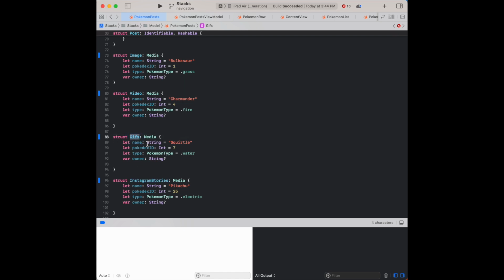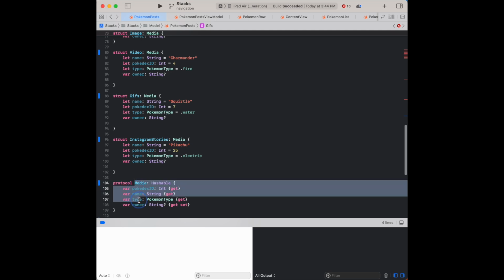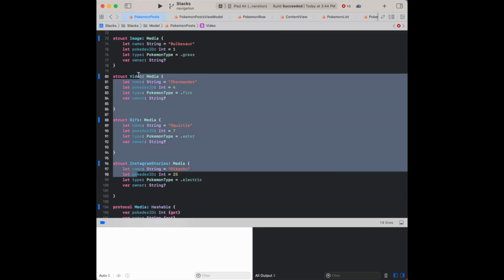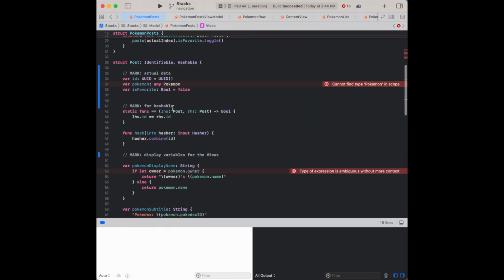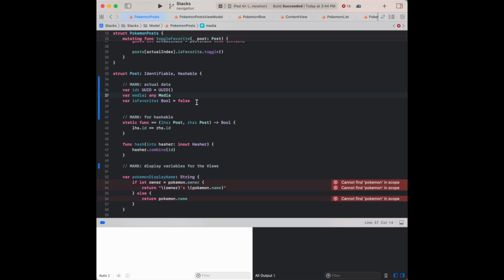I don't know if you'd exactly do it like this, but the point is there are different kinds of media. And what's nice about using a protocol is we have one protocol and we can have many different types of media, and that could grow and change. But what's cool is way here at the top, whatever we're displaying, as long as this is media, it just works. It could be video, it could be Instagram story, it could be whatever it needs to be.